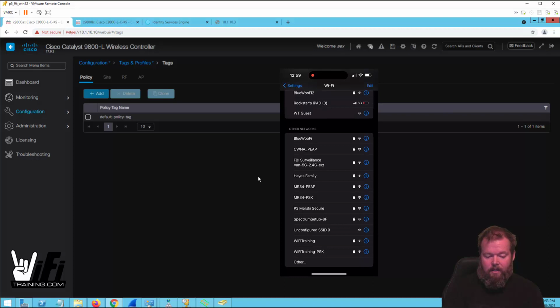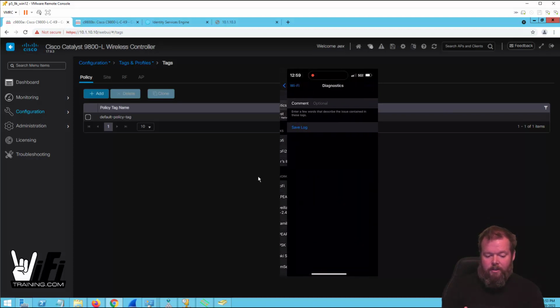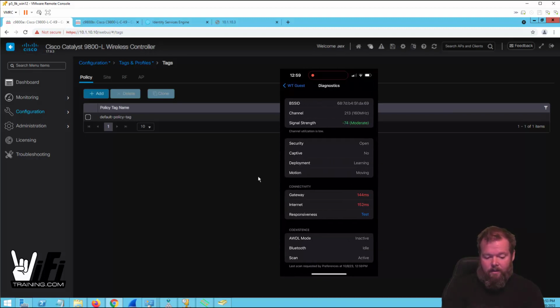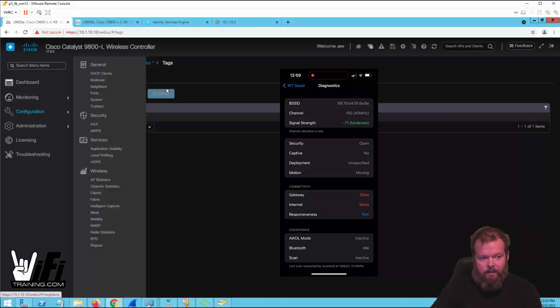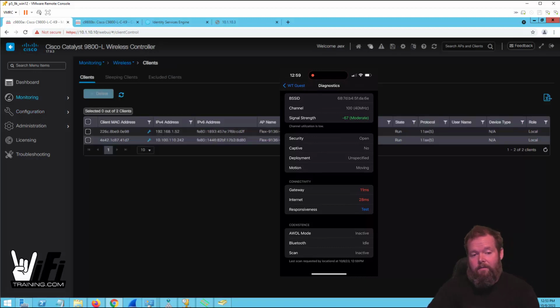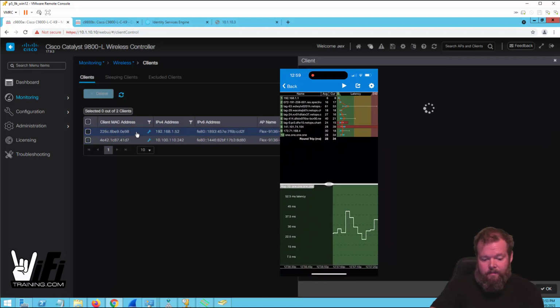And you notice that right now it's saying unsecured network, but it should complete that handshake and it should become secure. Now, I'm curious why it is saying unsecured network, because that should not be the case. Let's make sure we are getting the right thing here. So let's go to monitoring and let's go to clients. This is a brand new iPhone 15 Pro Max, so it's new.